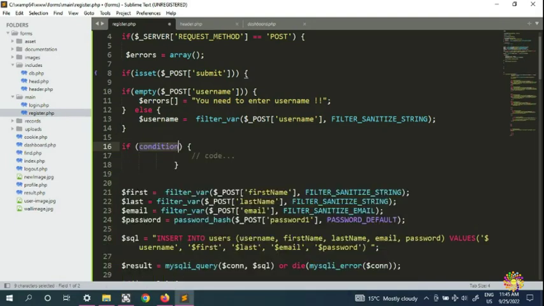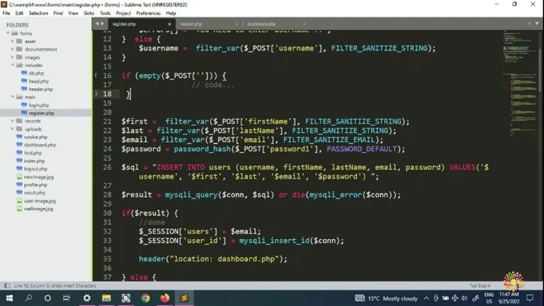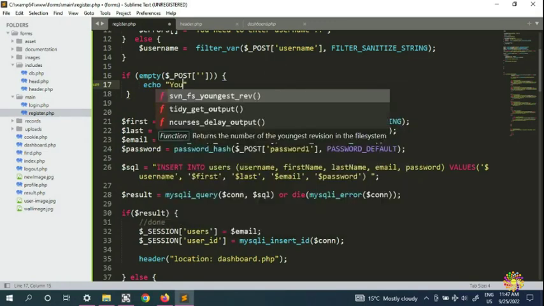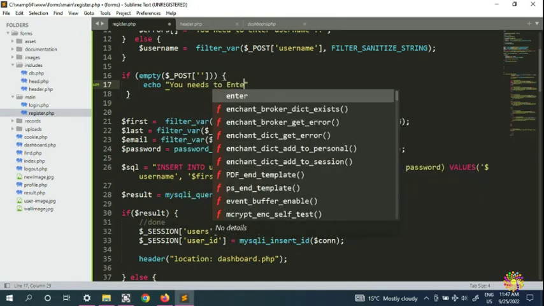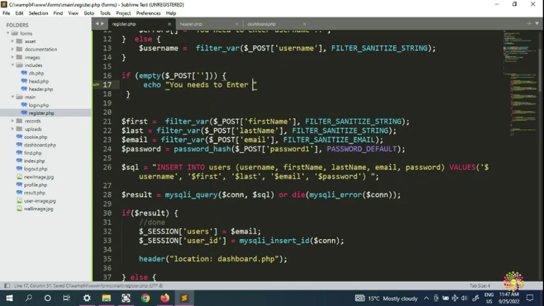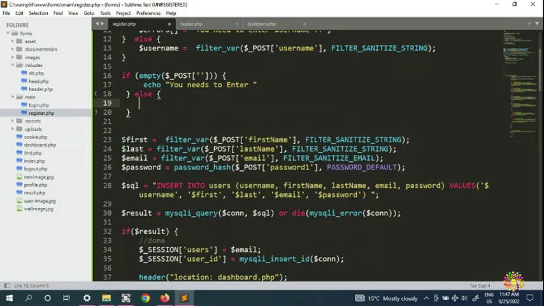Again it comes here. For example, we're going to say if empty, and it's going to be $_POST. So if, for example, the first name is empty, we're going to echo some sort of message. For example, we're going to make a template. We're going to say echo you need to enter first name. Because we are leaving this empty, we're going to copy this. So the first one is going to be our, we can put else as well. We can put else, then we can put a first, for example.